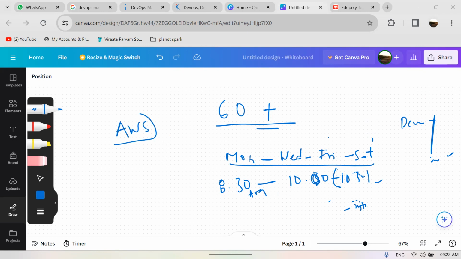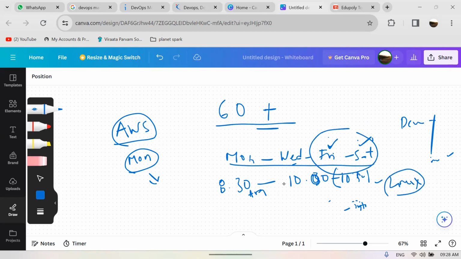For AWS, we have an introduction class on Monday. First, we will have the introduction class, and from Wednesday, Friday, Saturday, we would be working on the Linux part. This is more important to understand the main prerequisites, to get hands-on understanding. We install every tool on a Linux server only. So to understand that, I'm going to have 2 classes on Linux.